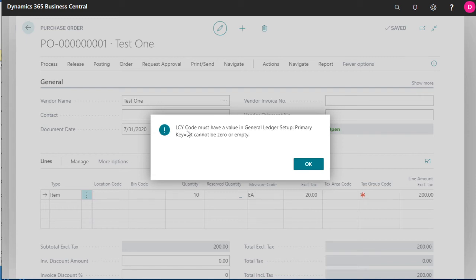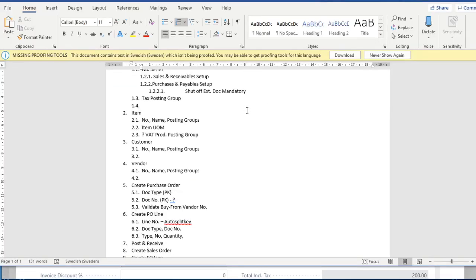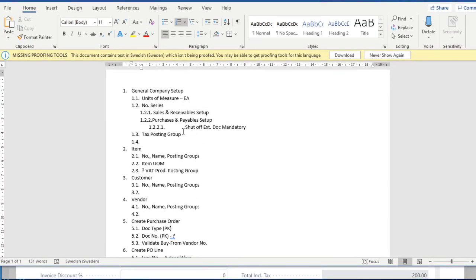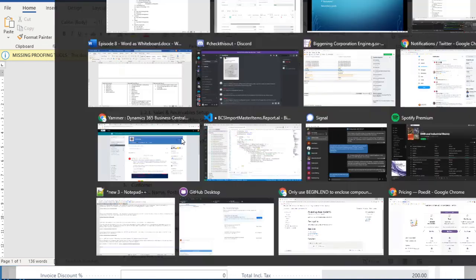okay. So right away, the minute we try to even just run the test report, we run into a GL setup is missing something. And that is because it wants to validate what is our local currency code. So we now know another thing we're missing. General posting setup, LCY.